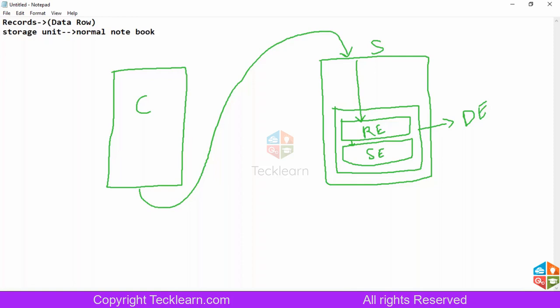Now, let's dig further into this storage unit. This storage unit will hold the information in 8 KB-sized records. We're going to make it a page, and we'll call it a page. This page will have the information: page number, page ID, object ID.